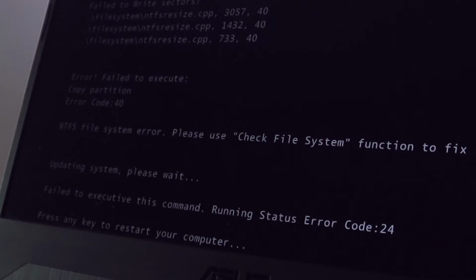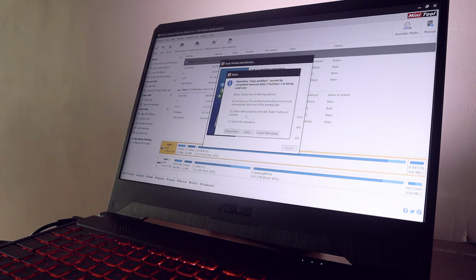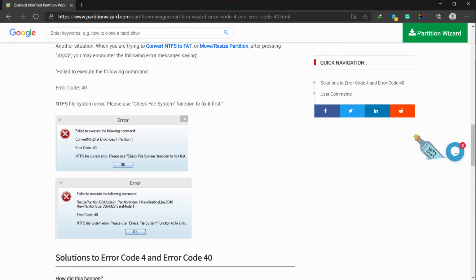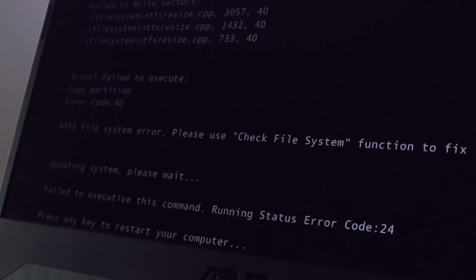Hi all, in this video I'm going to share a tutorial to fix error code 40 or running status error 24 in MiniTool Partition Wizard. I even tried the solution mentioned in the MiniTool Partition Wizard help section, but it is only available for that Partition Wizard menu. But as I'm facing this error in that black screen, it is not that usable.